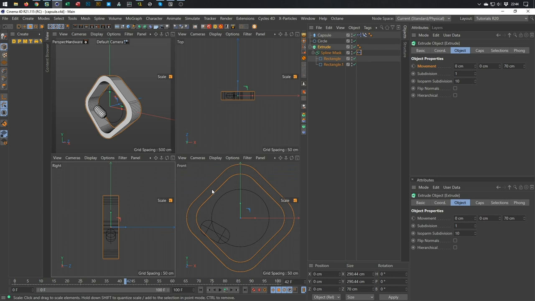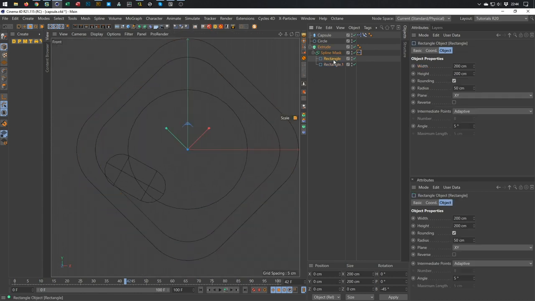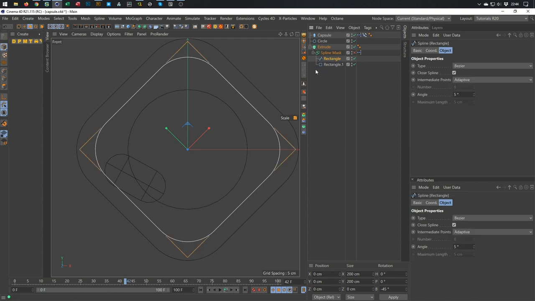Now we modify our rectangle here. So for this I have to make this rectangle here editable. So I hit C on the keyboard, make it editable. And in point mode I see I have here the points. But when I drag this out or this out, everything would go out. So I need one point in between everywhere, so that one point stays in the middle.